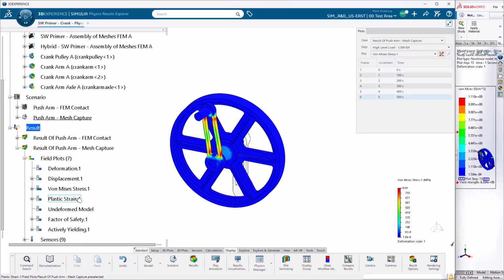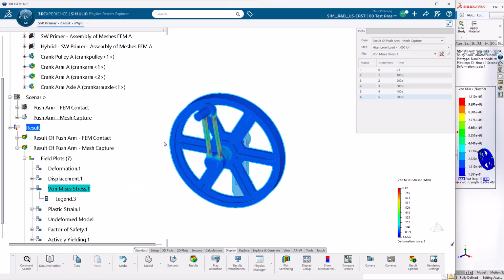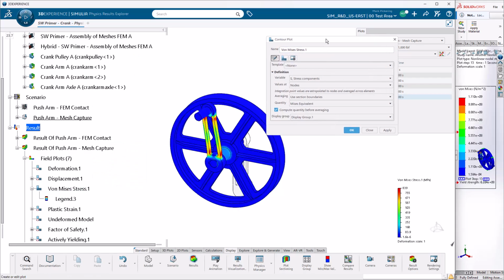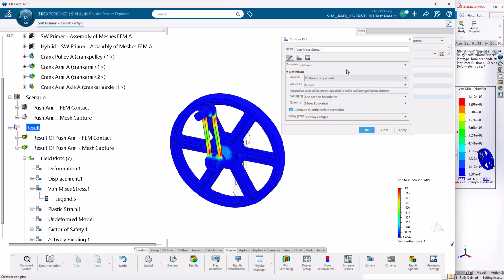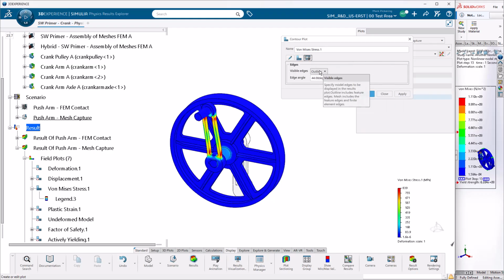Similar to SOLIDWORKS, you can see this plot as a feature on the feature tree in the results branch for that analysis case. Also similarly, you can right-click on that plot feature and edit the definition. This may be done to change what results are displayed, such as elements instead of nodes, change the scale factor of the deformed model, or show element edges in the contour plot.